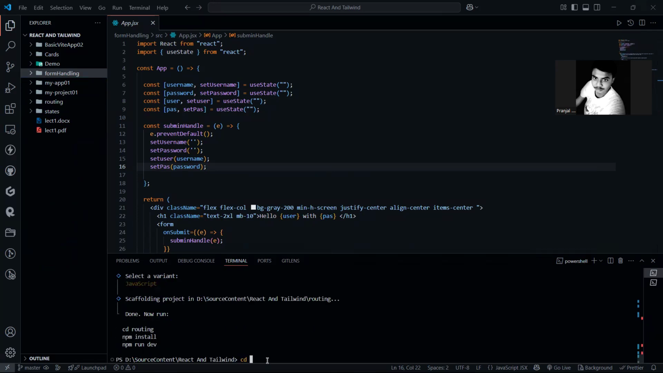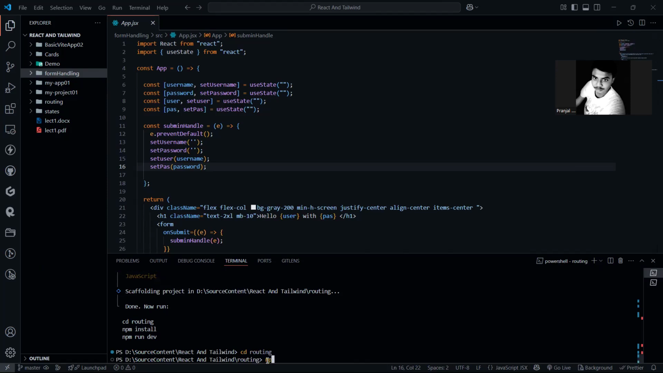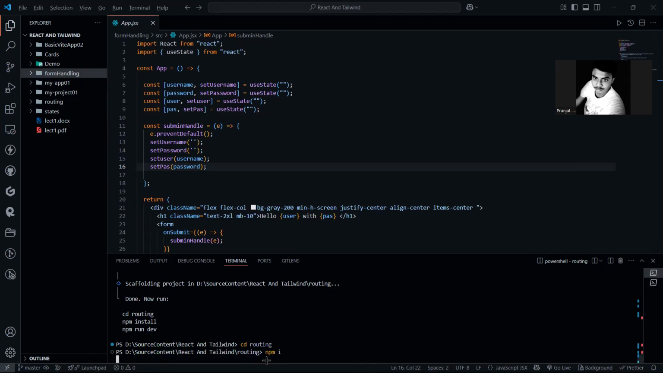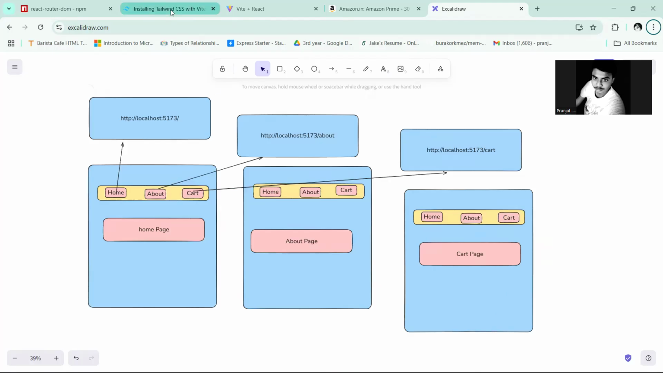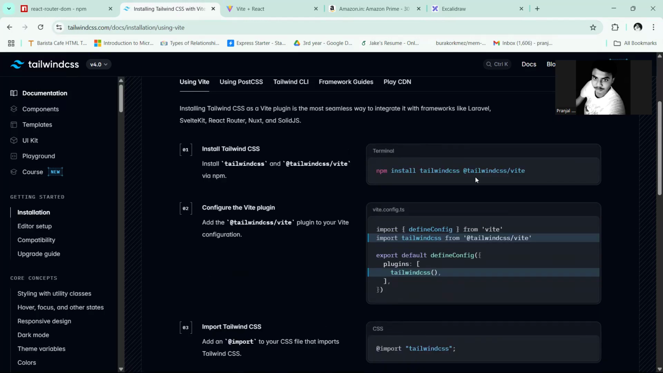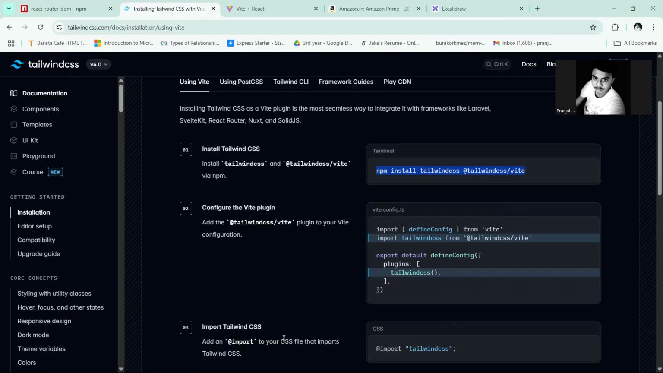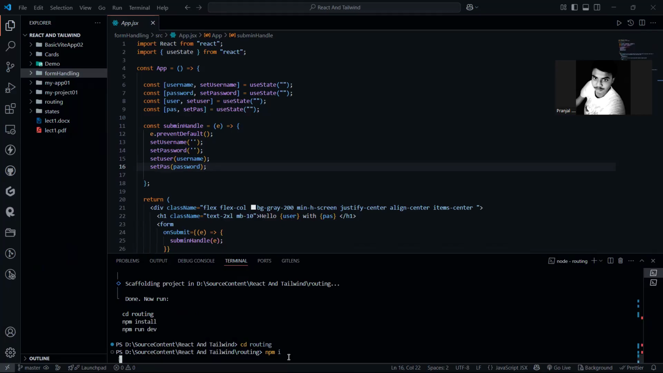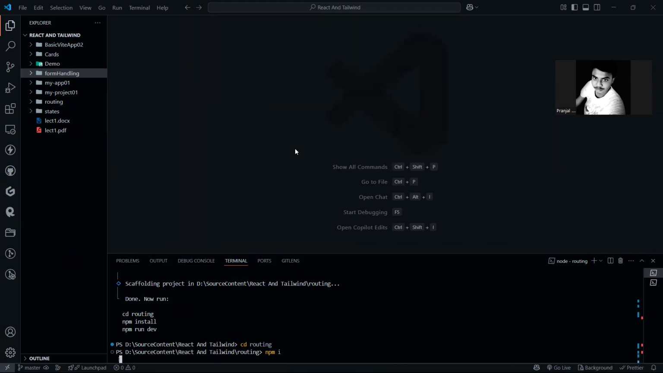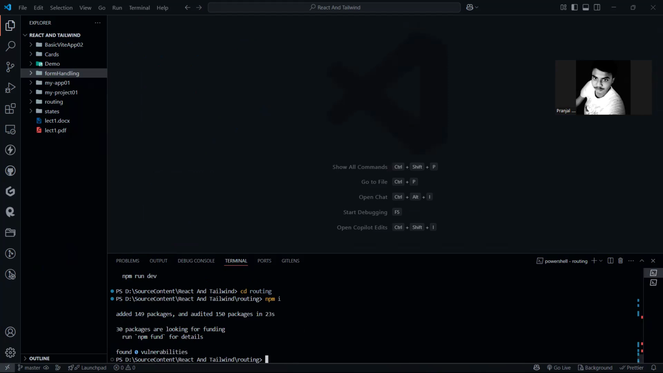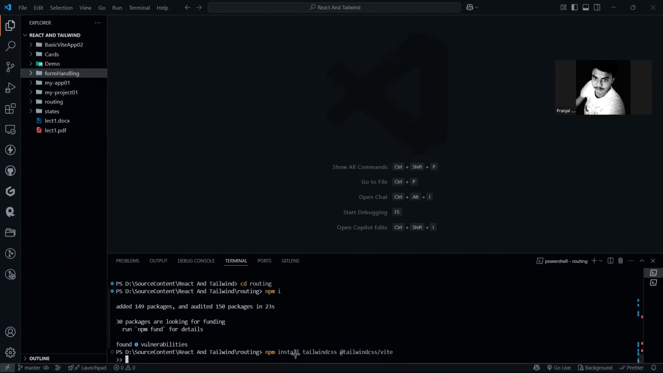It is saying to go to the routing module, cd routing, and after that do npm i. That's it, I am doing this. After that, we will be installing the CSS part as well. So going to tailwindcss.com, after that, get started, and then scrolling down, you will see this particular page. Let's see, after installing all the dependencies that we want, we will be doing this. Yeah, all dependencies are installed.